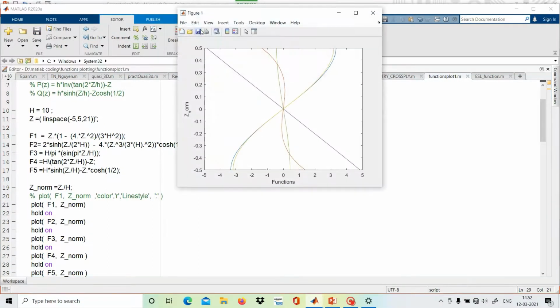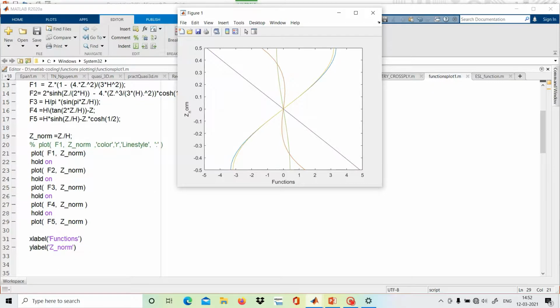Let's see. Okay, so here it has shown the functions. Various functions are shown here. They are made on the same plot: F1, F2, F3, F4 and F5 functions. So 1, 2, 3, 4 and 5. All the 5 functions are plotted on this graph. So some are comparable but some are much varying.